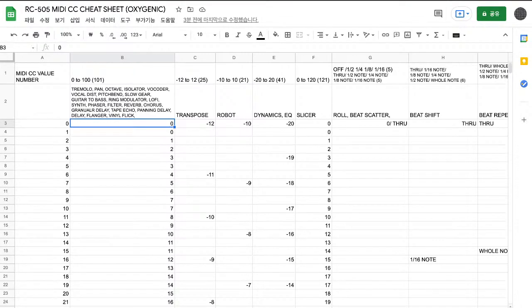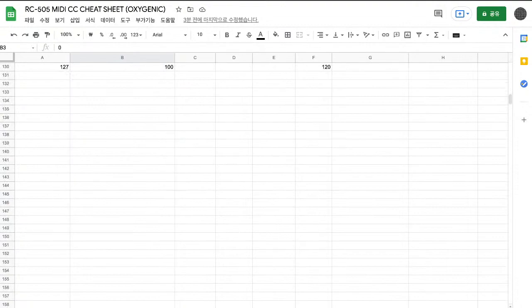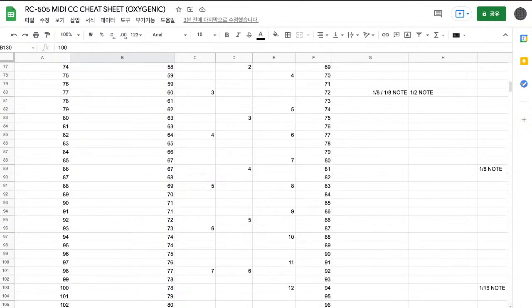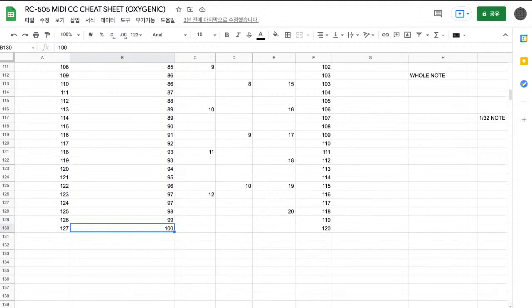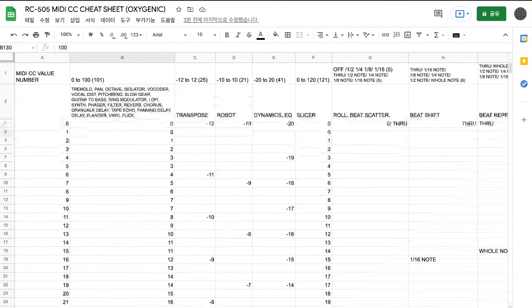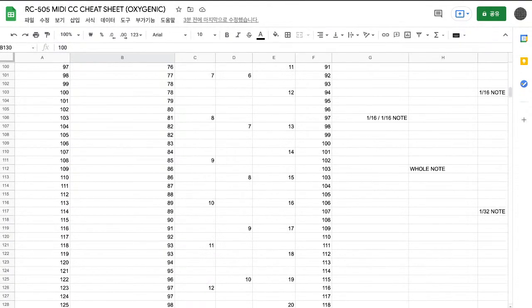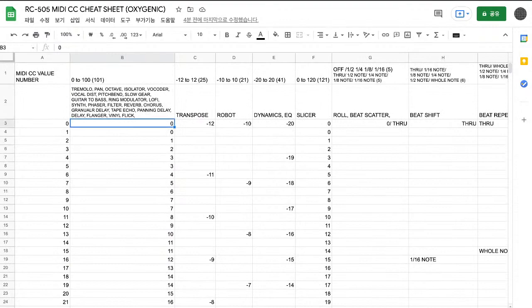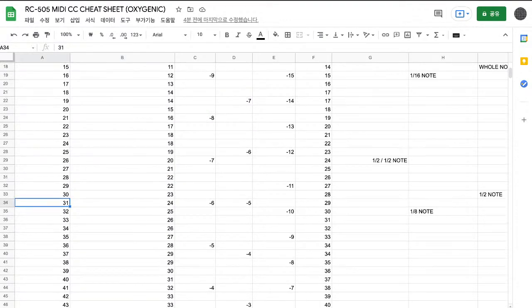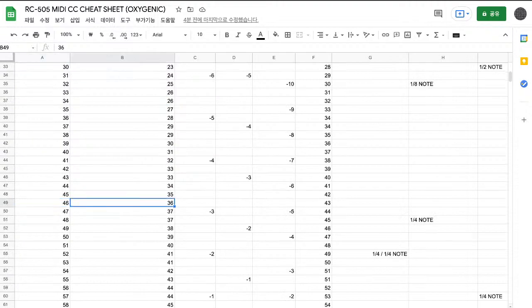Anyway, for example, tremolo can go from 0 to 100 effect level, and generally, if we send the CC value 127, the tremolo will be 100, and if we set 0, the tremolo will be 0. But the main point is that this corresponding number is different by parameter settings.